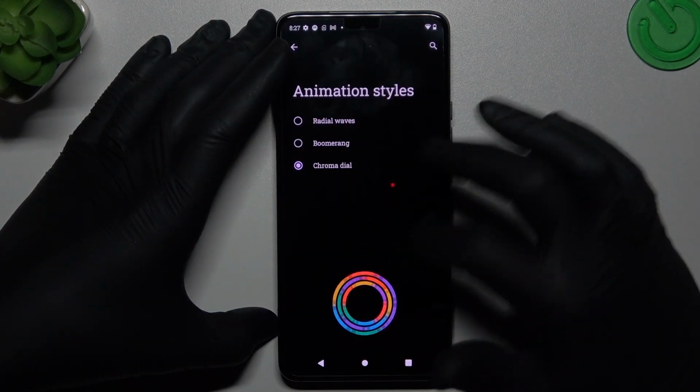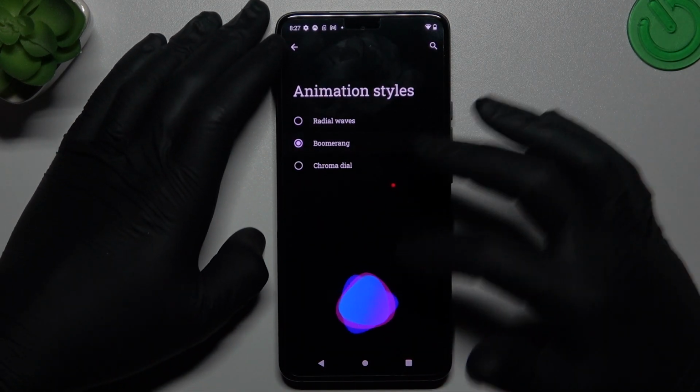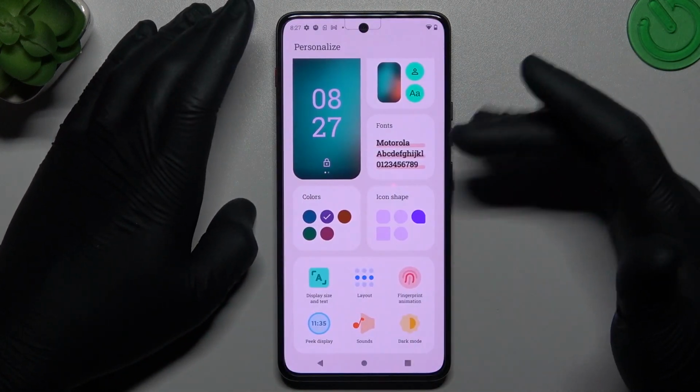And you can also change the fingerprint animation. There you have 3 options for that. Just keep the desired one selected, and go back.